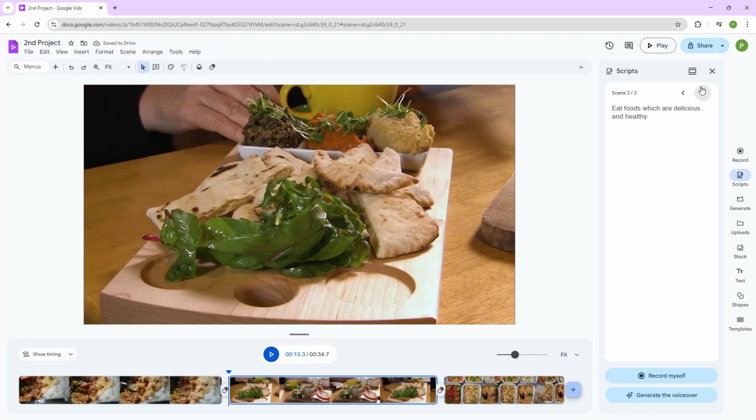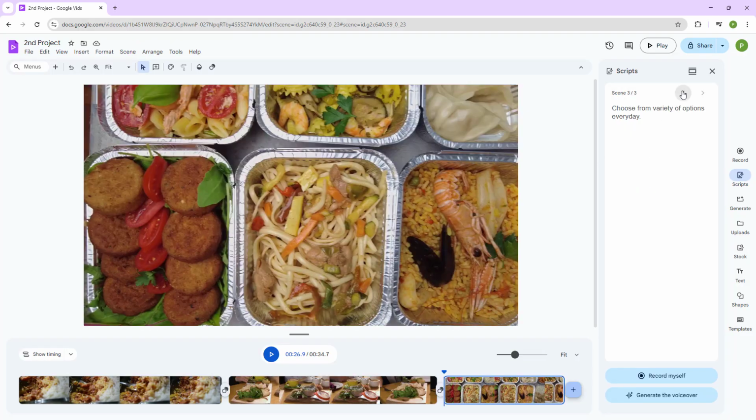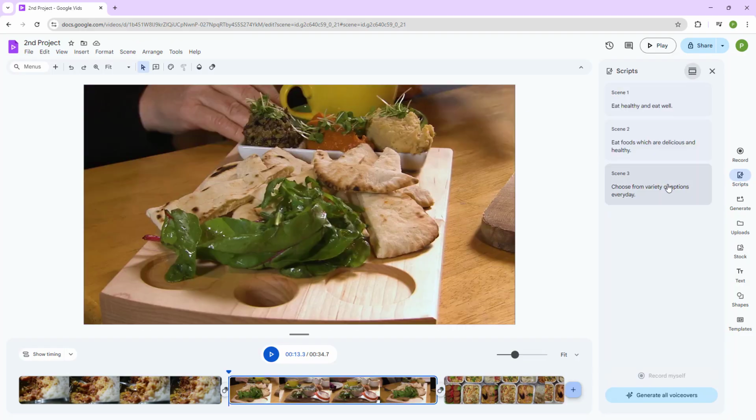So now you can see that depending on the scene right here, you got different scripts that you can go ahead and navigate around as needed, just like this. And that is how you can write out scripts using the script panel right here in Google Vids to keep track of the scripts that you have as needed.